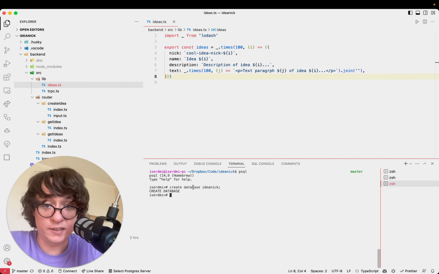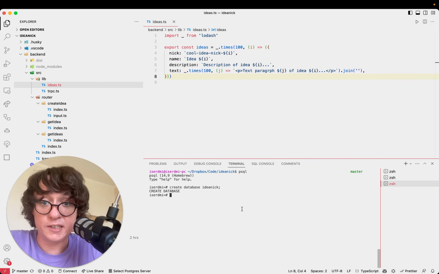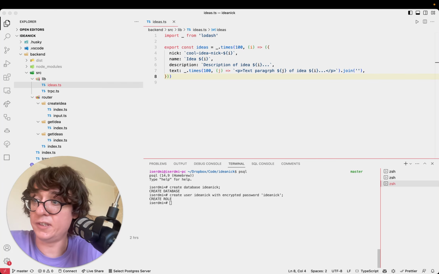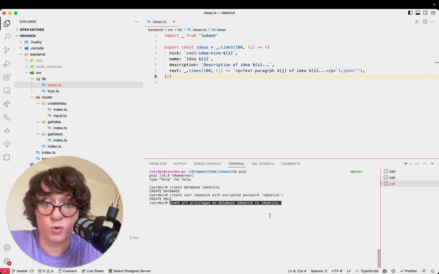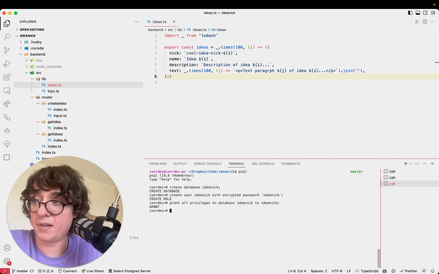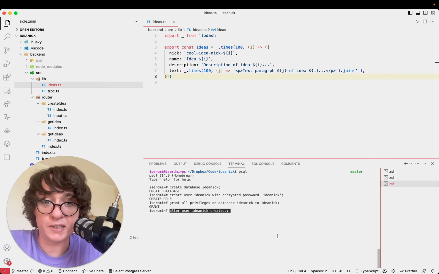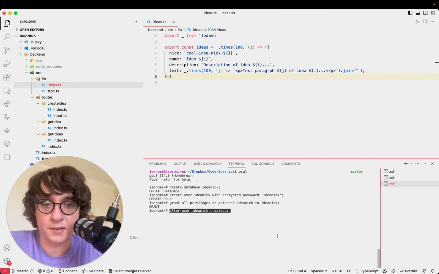Next, we create a user. Create user idinig encrypted password idinig. Created user. Now we need to grant this user rights to the specified database. That is, give all privileges to the user for the database. Granted rights. At the same time, we need to allow this user to create a database. This is necessary for Prisma to work.